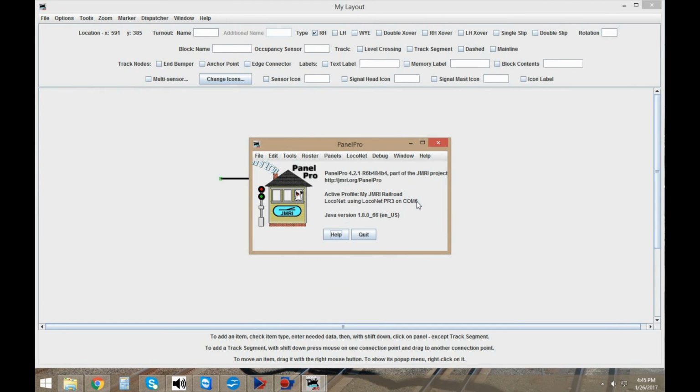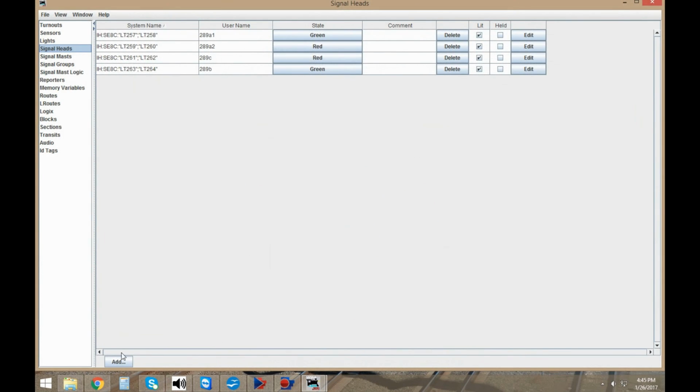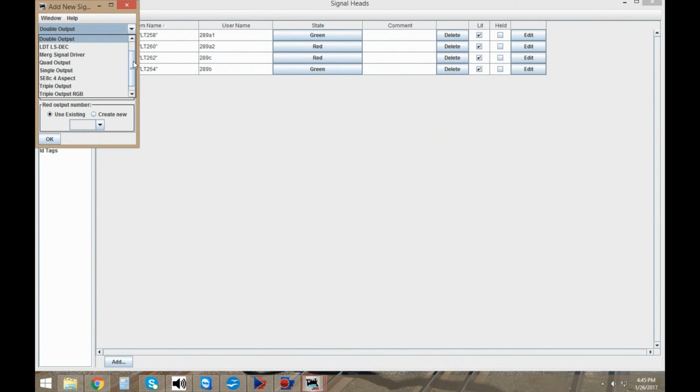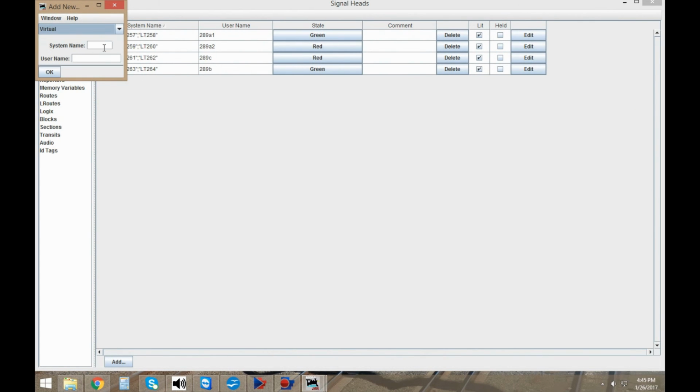go to the signal heads table like we did before. Click Add, but in the system type, select Virtual. The system name needs to start with an LH. The username can be anything you want. I start mine with a V, that way it's kind of a reminder that it's a virtual signal, not a real signal. So I'll call the new one V102 and plan on having that one go at the end of the block that is protected by sensor LS102.